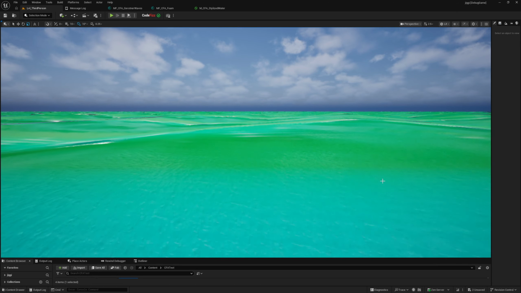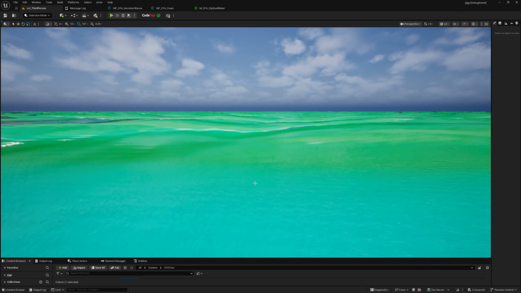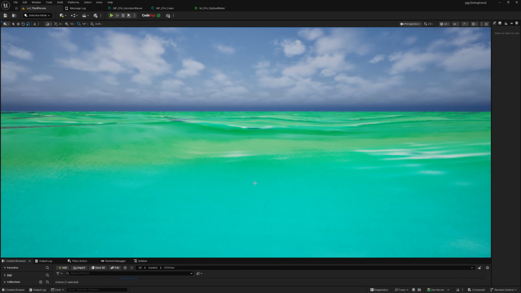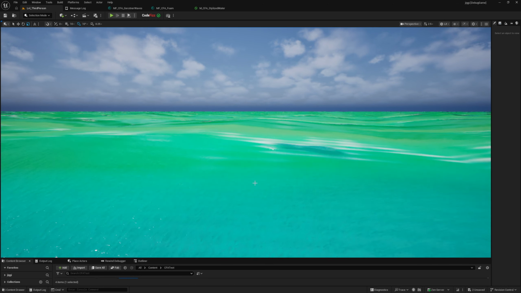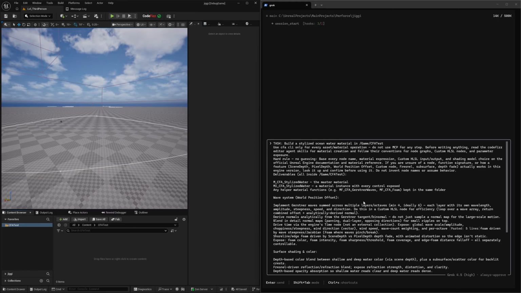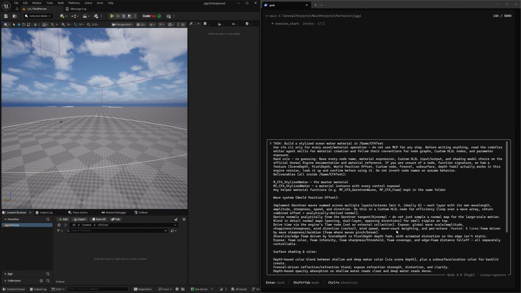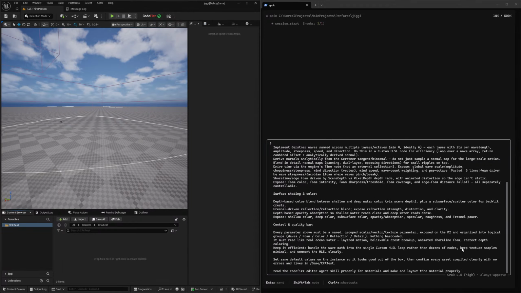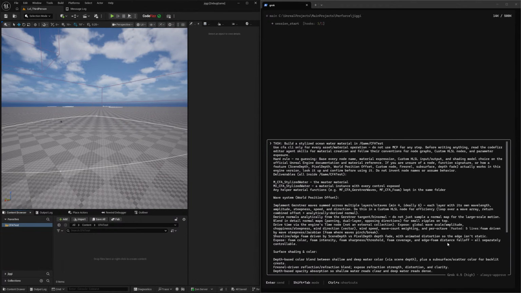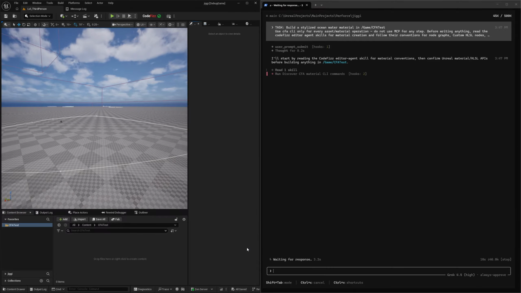This entire ocean was built by our Codefizz Editor Agent from one prompt. No Unreal Water plugin and no nodes placed by hand. Today we are testing materials, and not a simple one. A stylized water material with full control over waves and foam, from scratch. Here is the prompt. Pause if you want to read it. I press enter, and the agent takes over.